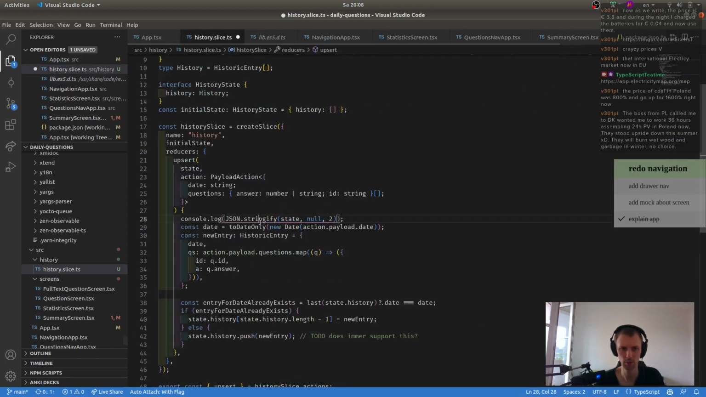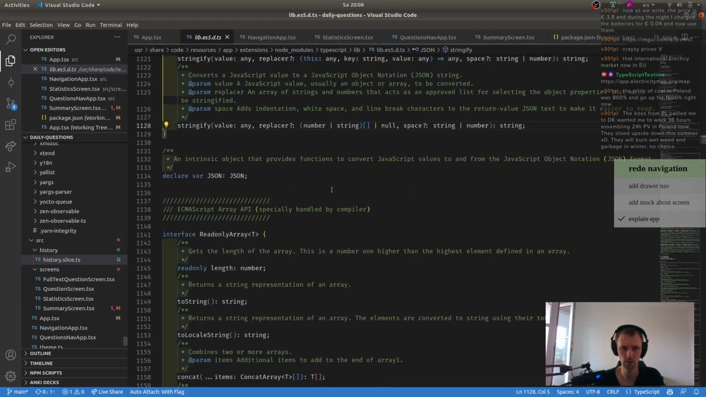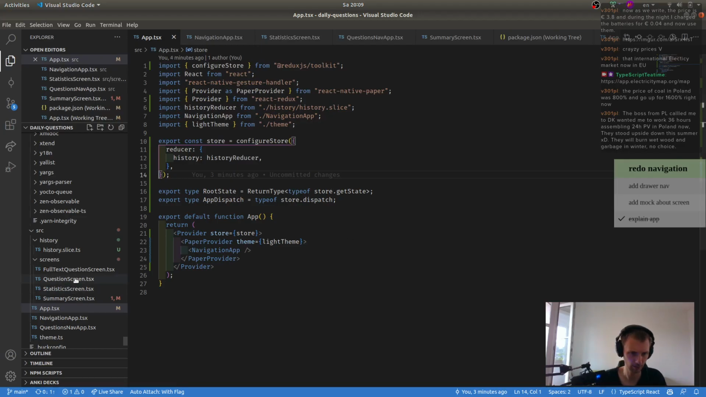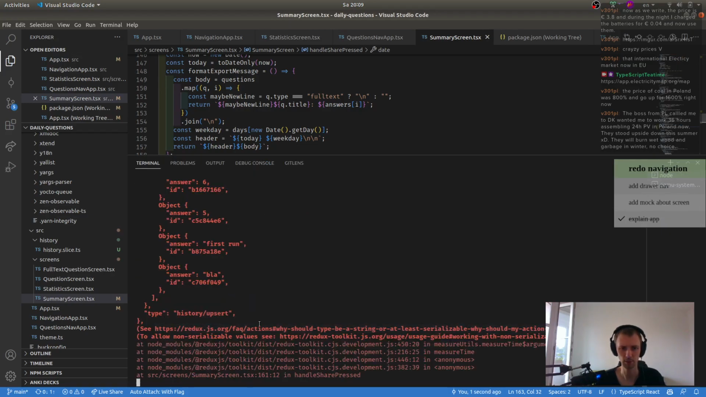What do you do? Do ISO string split T. Yeah, that's fine. That should be fine. We now double call this essentially, but whatever, that doesn't matter. Summary screen. Now dot toISOString. TypeScript, did TypeScript warn us? No, it didn't.